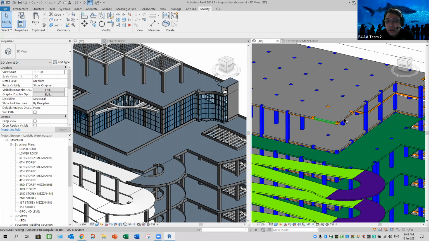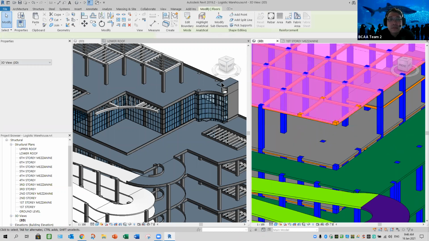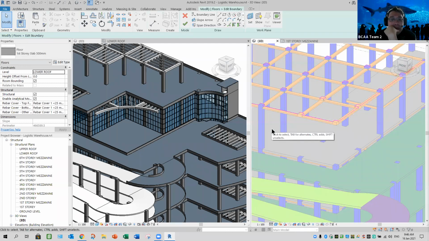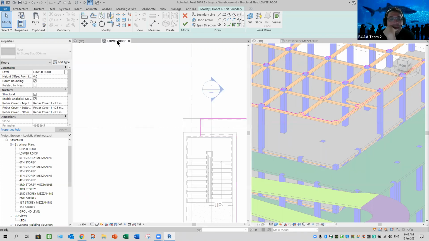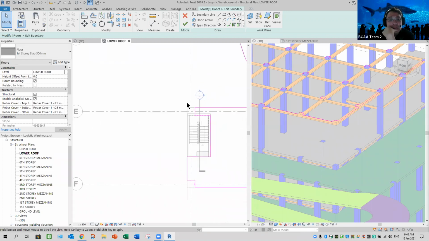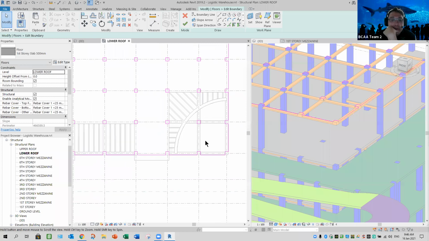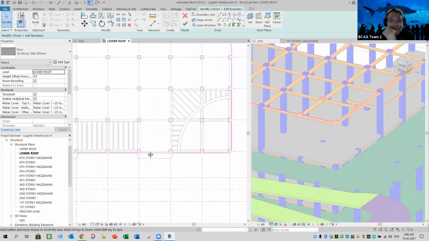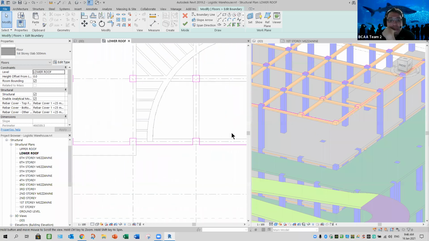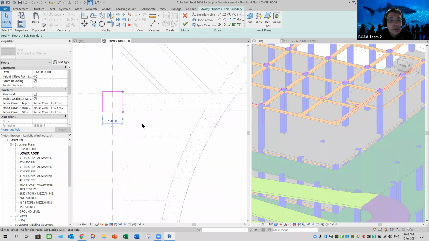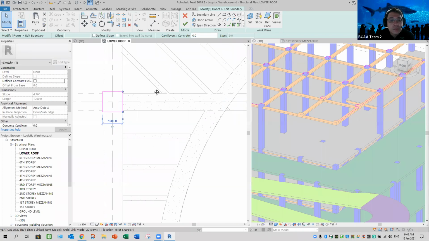Select my slab. I'm going to edit. Okay. So let me see. This level is lower roof, which is here. So you can see the design. Okay. Delete. This part here. Try to join here.